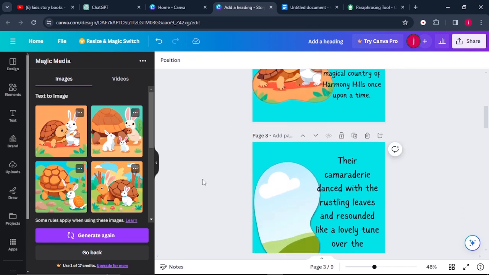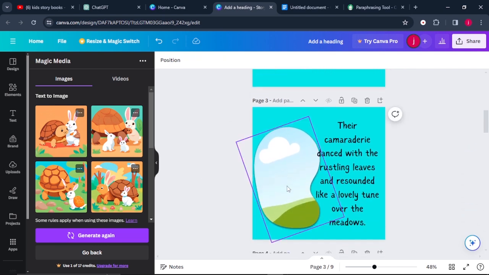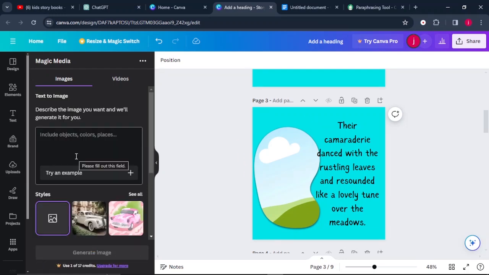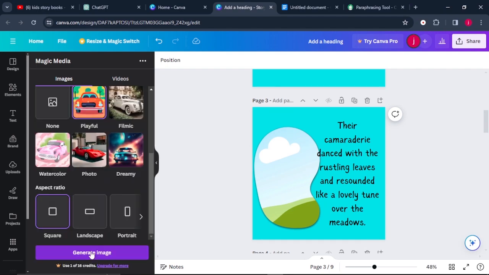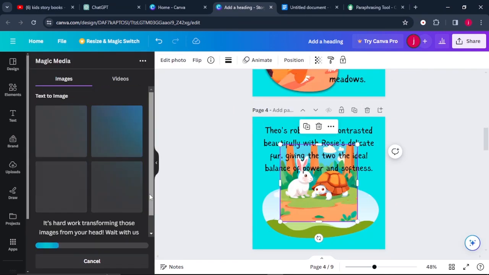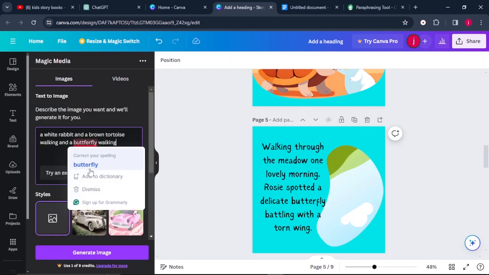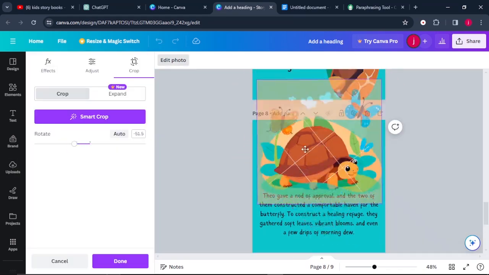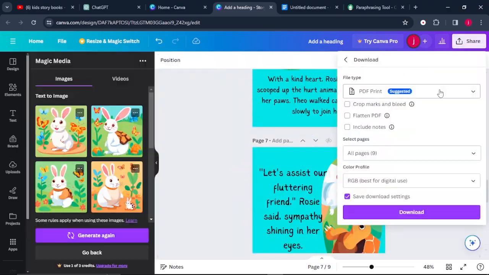So to generate the next image, read through the sentence that you have, check the characters that are there. If there is a tortoise, copy the word tortoise and paste it in Magic Media and generate the image for a tortoise. If it is a rabbit, copy the word rabbit and paste it in Magic Media and generate the image for rabbit. If it's both of them, copy both of them and generate images for both of them. Repeat this process for the entire story that you have.